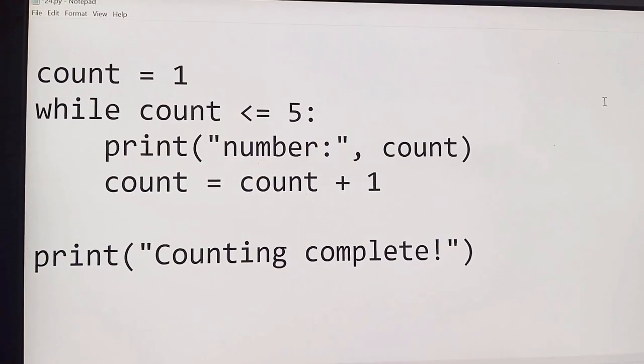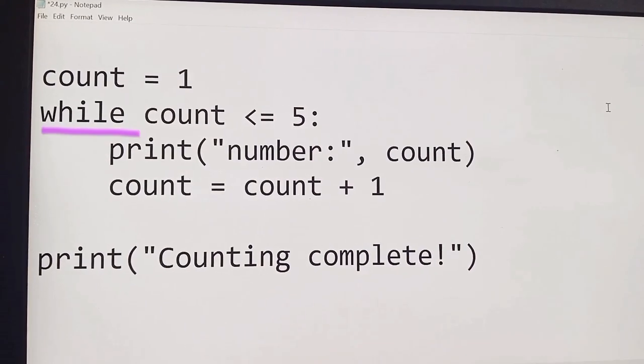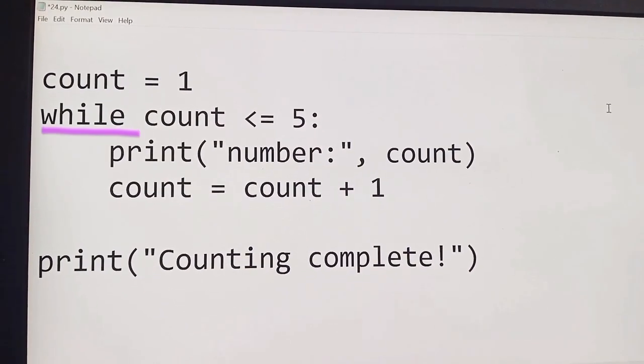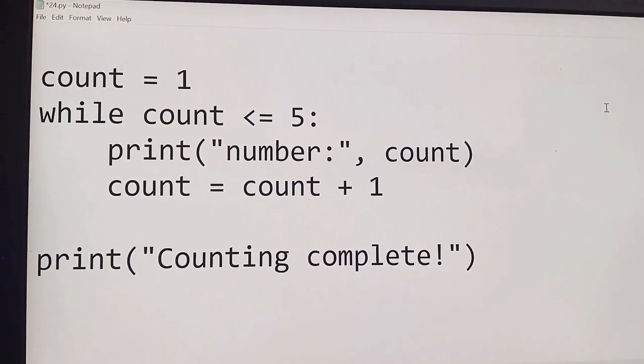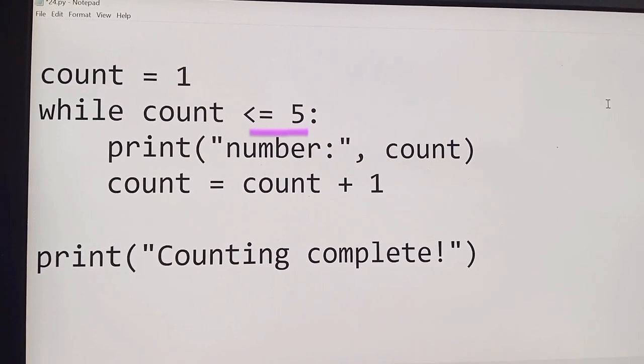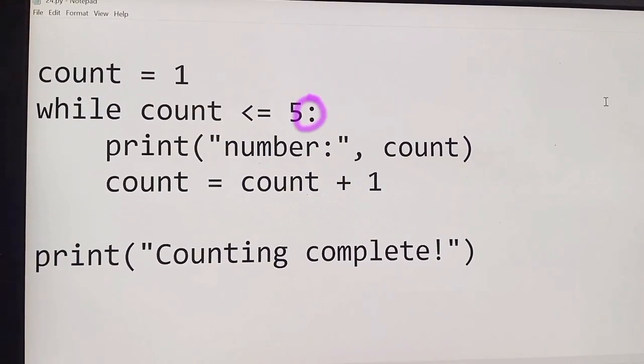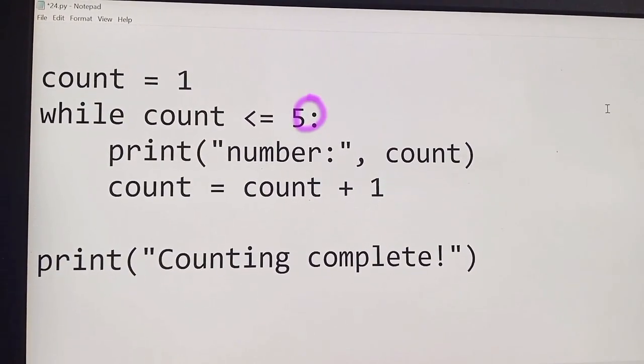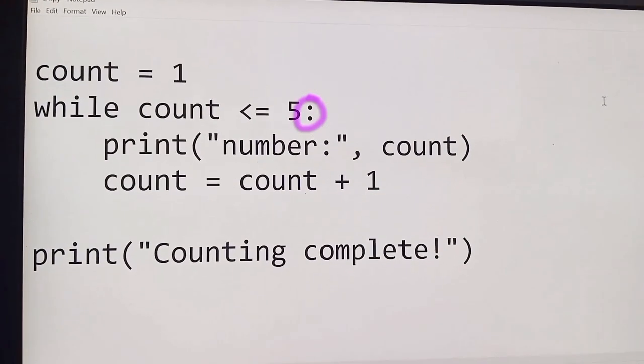Then next, we'll write our while loop. The loop needs a condition to check. We want it to keep running as long as our count is 5 or less. The colon at the end is crucial. It tells Python that the code block is about to begin.